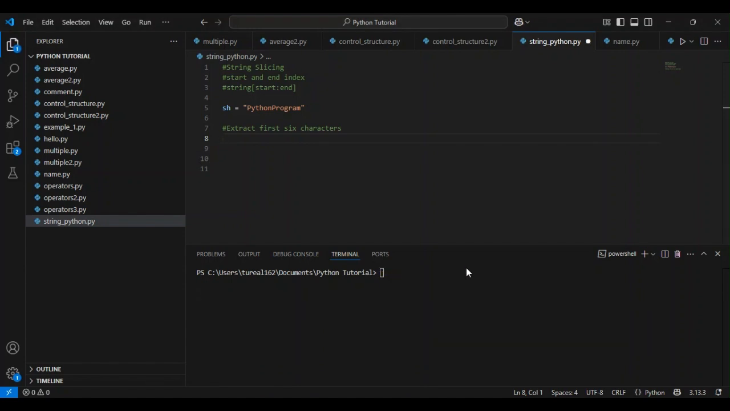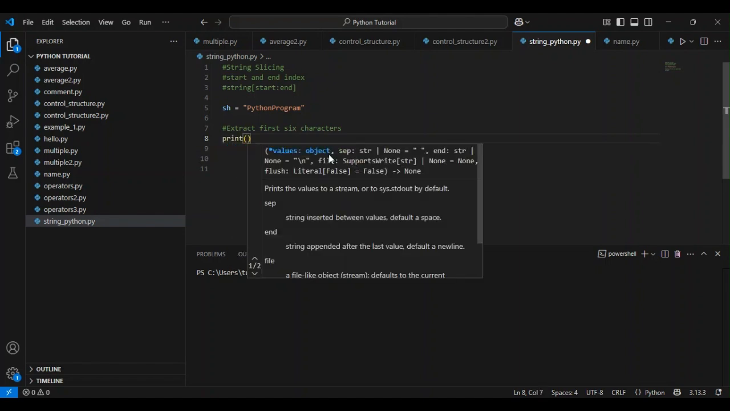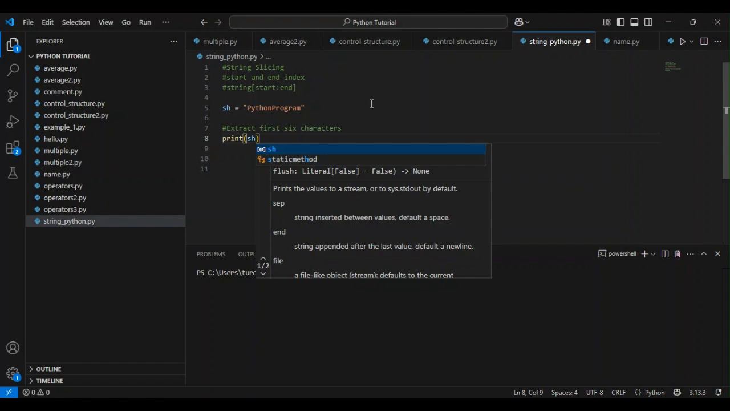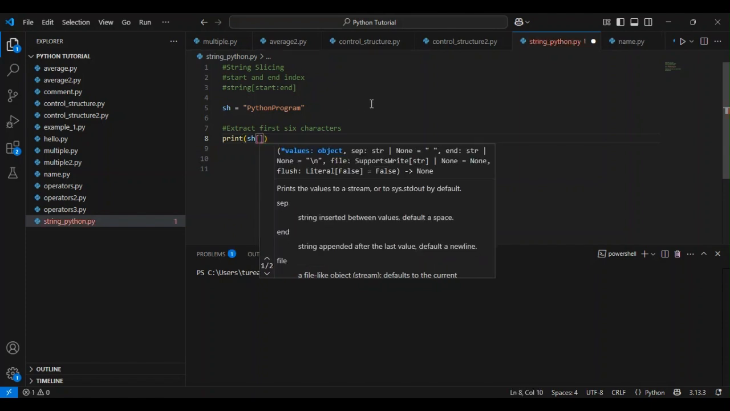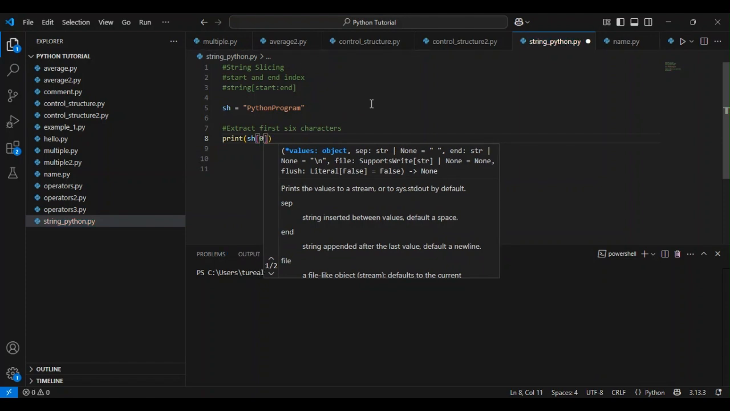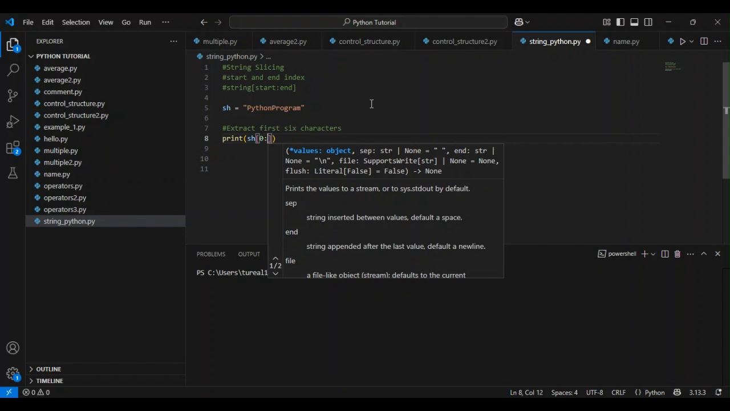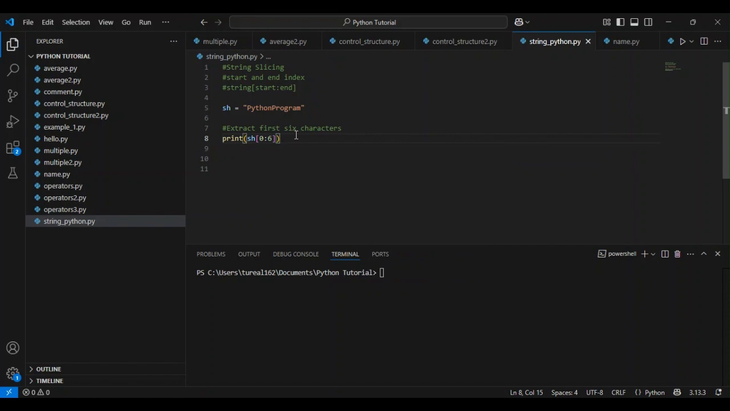Here we want to extract the first 6 characters from this string. So type print, the variable, bracket, and we specify the start and the end index. The first 6 characters will start from 0 to 6. We save it and we run it. So Python is displayed, because the first 6 characters are actually Python from here.